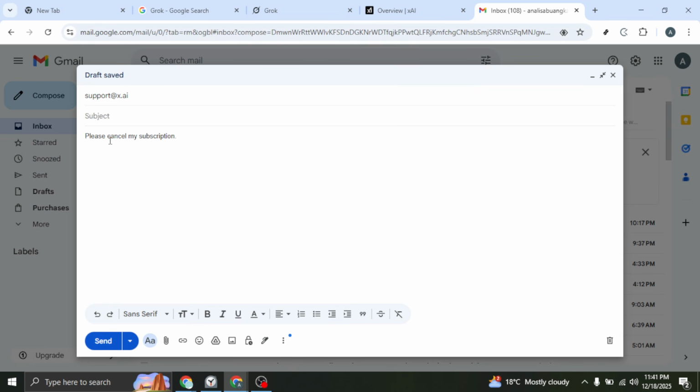To help them locate your account, include the email associated with your Grok account and any relevant subscription details you can see in your settings. Do not include passwords, full payment details, or any private keys. Finish by asking for written confirmation of the cancellation.